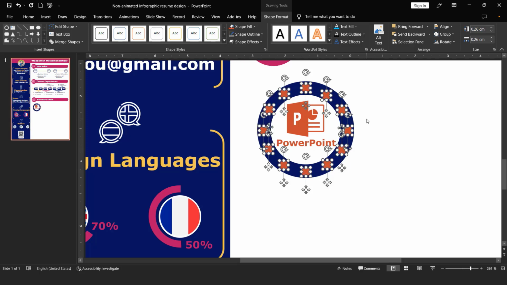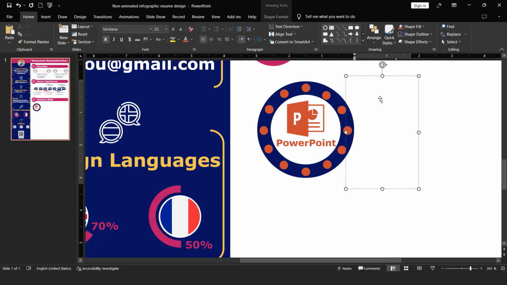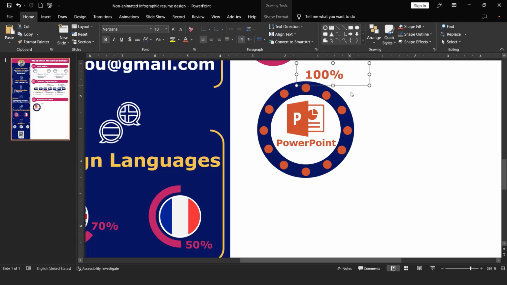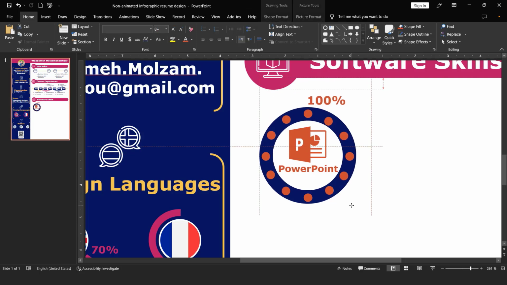I can insert text from the Insert and Text Box. I type the word 100% here. I make it orange, I make it smaller, and I put it in the appropriate place. Now I can select all these shapes and press Ctrl+G to group them together.